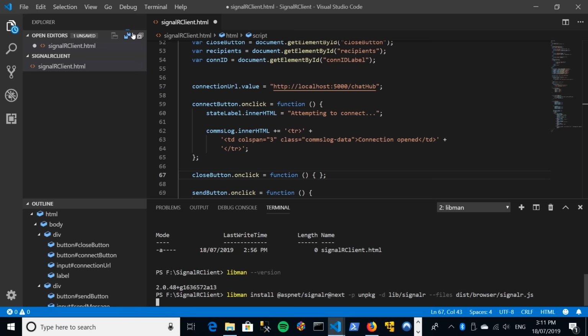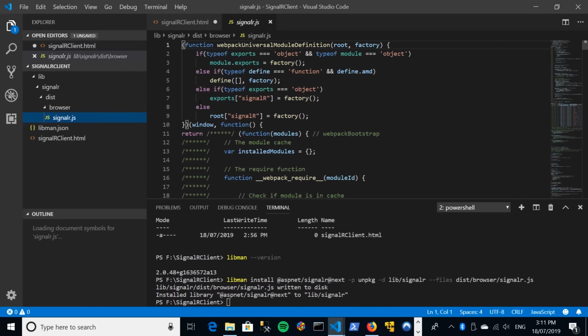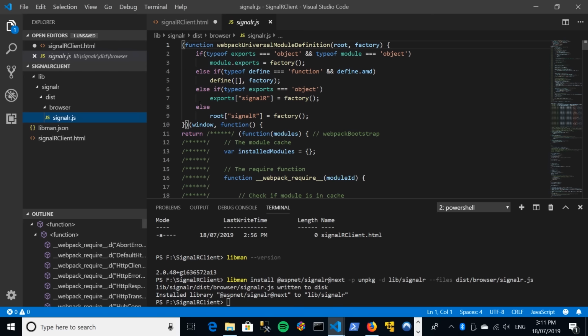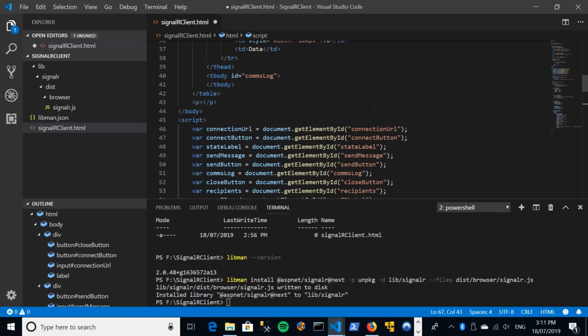You can see something's happening up here. There you go, and we say installed library ASP.NET SignalR to lib/signalR. So in here we should have, yeah, we are, SignalR distribution browser SignalR JS, and it's just a rather large JavaScript file that we will want to include. So let's do that now. Let's include it in our application.